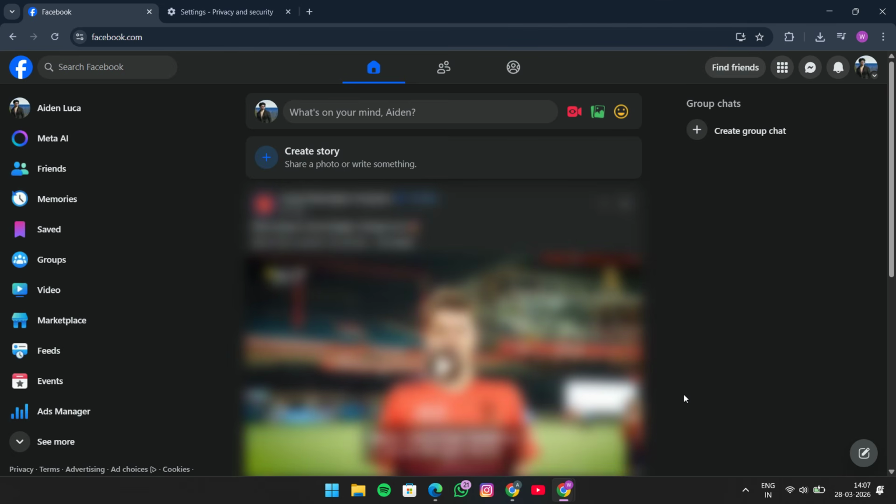So to quickly recap, refresh the page with F5, check your internet connection, and clear your browser cache. Those 3 steps solve most Facebook query errors fast.